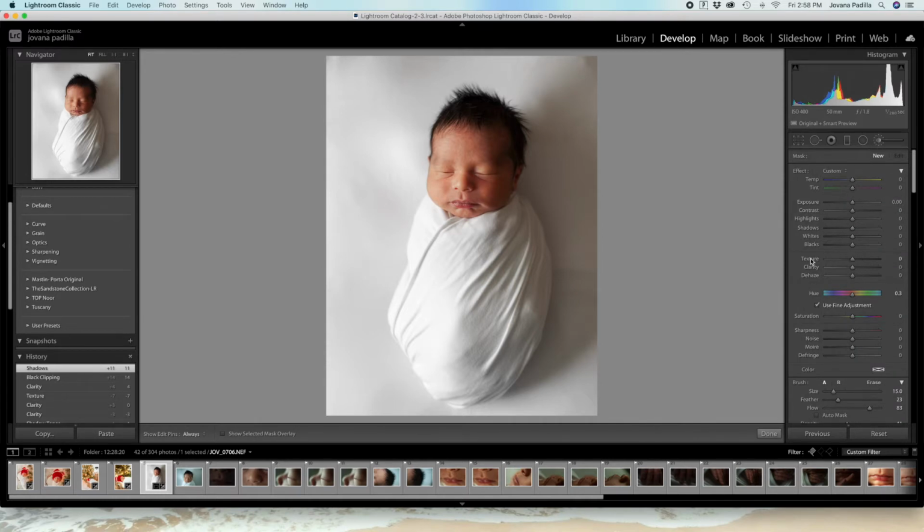So basically, I'm using the basic panel to get those shadows up without compromising the darks of its actual hair and then making it look too light.